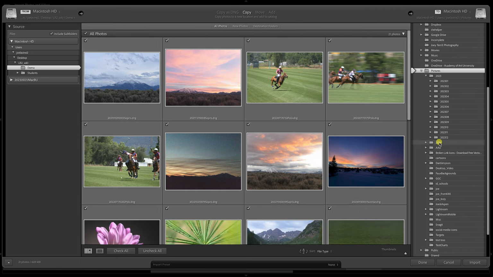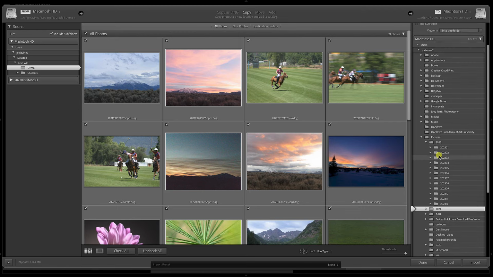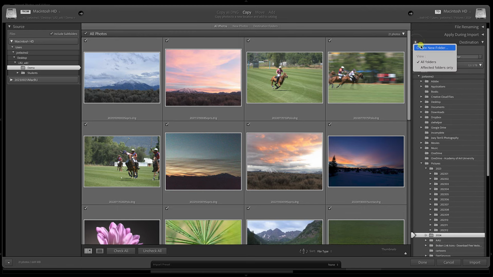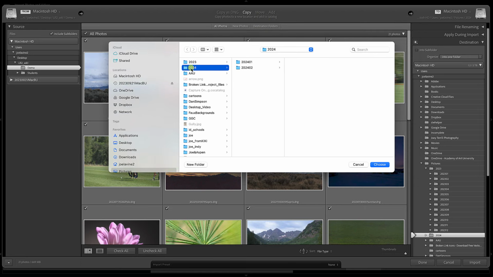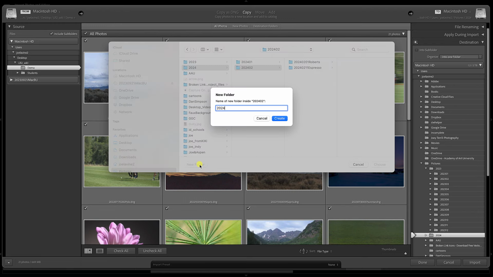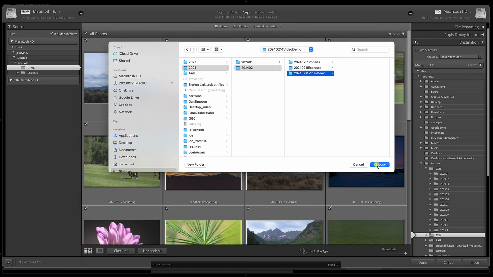Now we're going to assume 2024. So I'm just going to start on 2024, and I'm going to go to the add sign, create a new folder, and it'll bring up a Finder looking window. So I have 2024, and it is February. So I'm going to start here. And you notice I have the year, the month, the day, and then the year, the month, the day, and whatever the project is. So I'm going to create another new folder. So the year, the month, the day, Valentine's Day. And I'm just going to call this video demo again. Doesn't have to match the unique modifier, but I find it helps a little bit. So I'm going to click create, and then I'll hit choose.